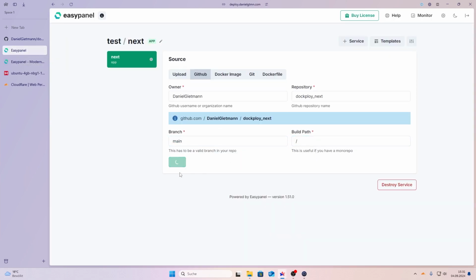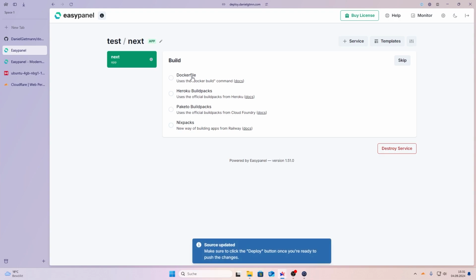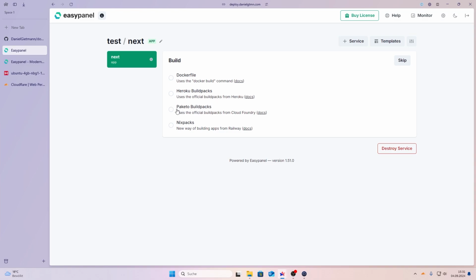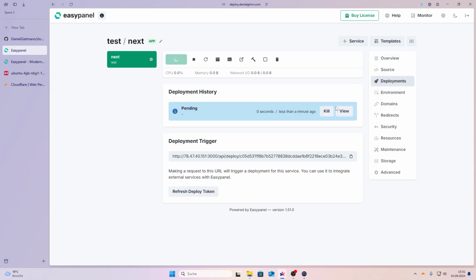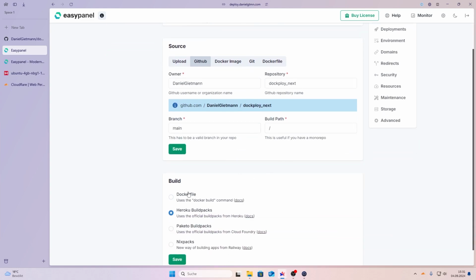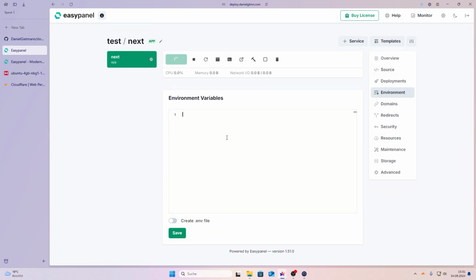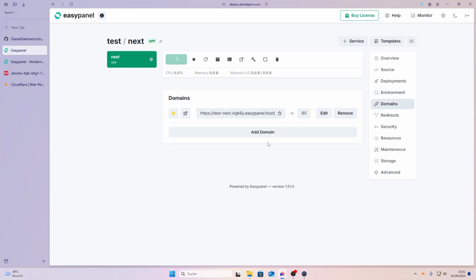It's default. We save it, and you have here the option to change it. Select a package for PNPM. I strongly recommend Nixpacks. For NPM, Heroku buildpacks work fine. And we can deploy this application to test it. You will see here the deployment is starting. You can kill it to stop it. You can view it. Here you can change the buildpack and the sources. Here you can add your environment variables, and you can say we need a .env file directly. Here you can add your custom domains.